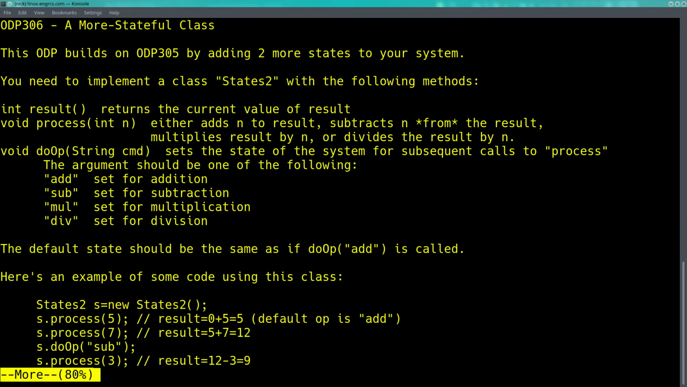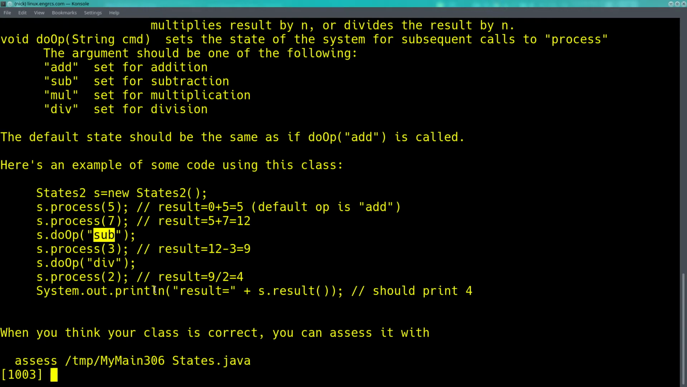And this is a more stateful class. So exactly the same thing, but it has 4 states: add, subtract, multiply, and divide. And instead of having a do add, do sub, do mul, do div, we just have a do operation method now. And you pass it a string saying what operation you want it to do. So for example, I can say do op sub, and then if I say process 3, it should subtract 3 from my result. If I say do op div and then I pass it a 7, it should divide my result by 7. Everything is integer, so just let the precision fall off. There's test code, and that should give you a result of 4.